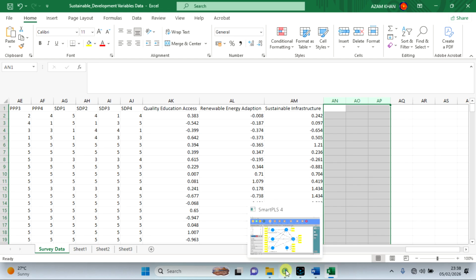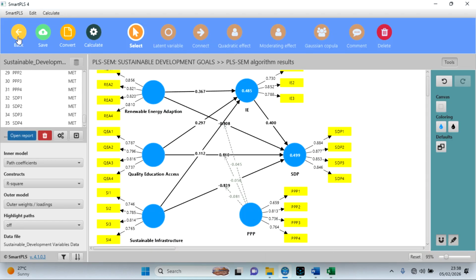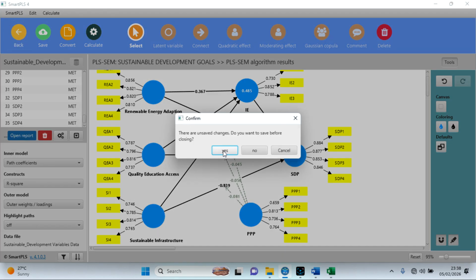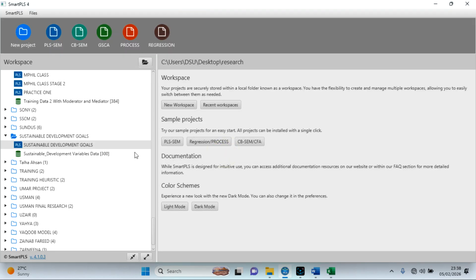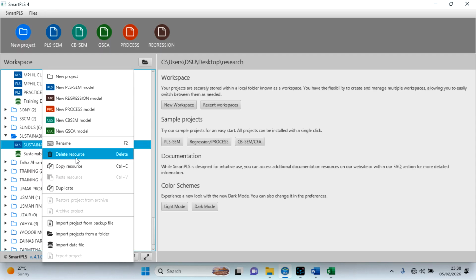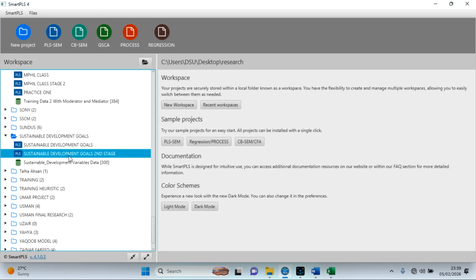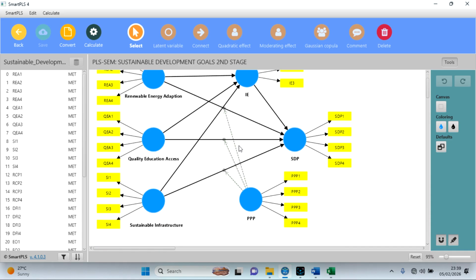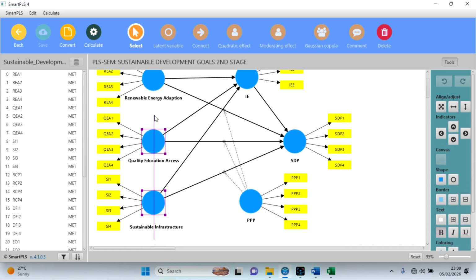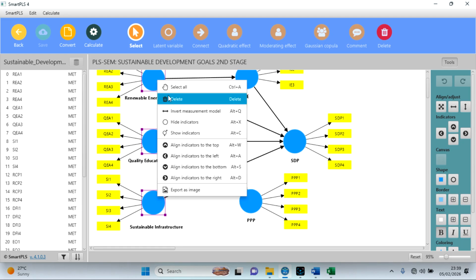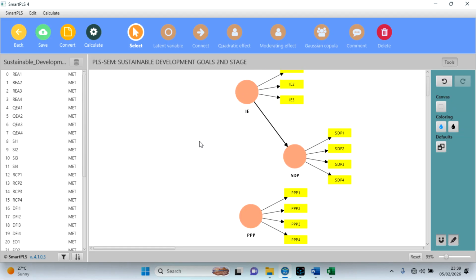Now here we are going to go back. We are going to press this save changes, yes, and then here we are going to go for a duplicate, and here we are going to write second stage. There you go. Now open this up and remove these independent variables for the time being.